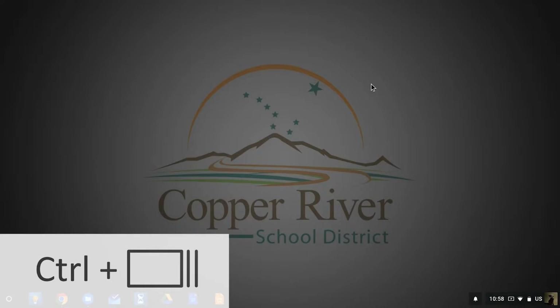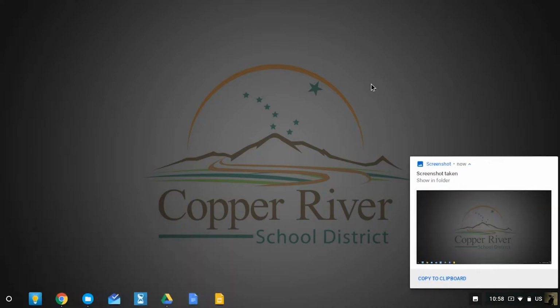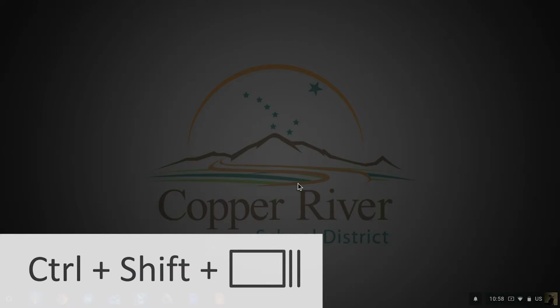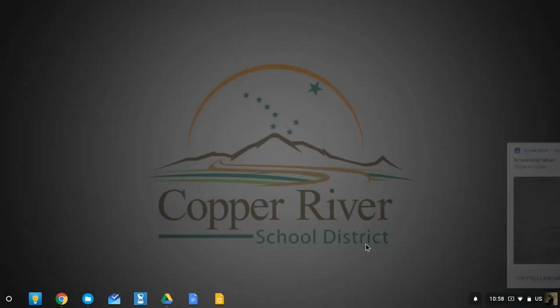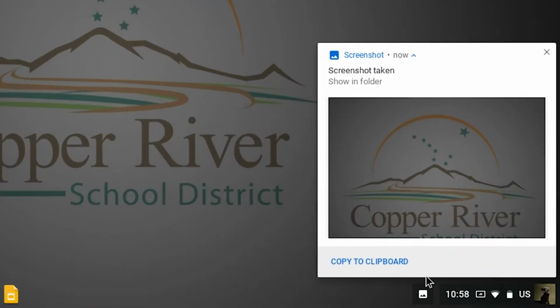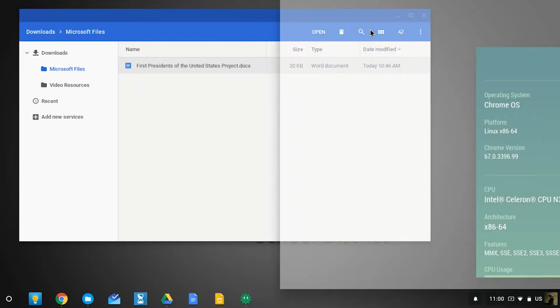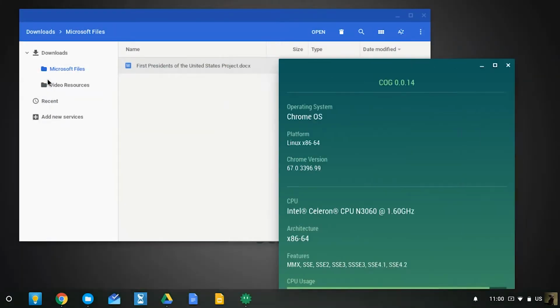You can also take screenshots using a handy keyboard shortcut. Press Ctrl plus the App View key to snap your whole screen. Take a partial screenshot using Ctrl plus Shift plus the App View key, and click and drag to highlight the part of the screen you want to capture. After you take a screenshot, you'll get a notification that has an option to view the file or copy the image to your clipboard.